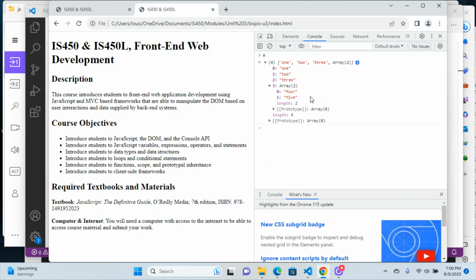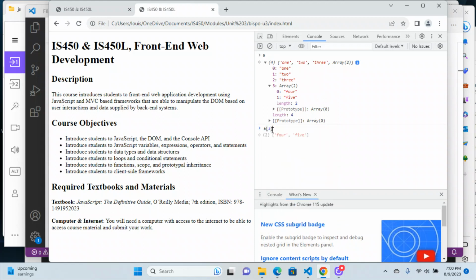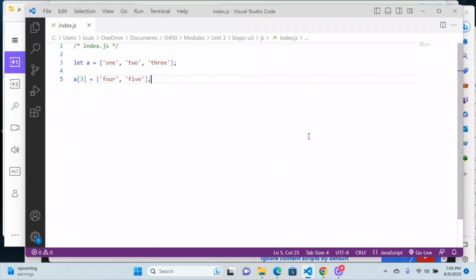An array is an object. Basically everything in JavaScript is an object except for the primitive values. So an array is an object, a function is an object, a set or a map, those are all objects. And obviously objects are objects as well. So if we do a 3 here, then it shows the subarray of 4 and 5. So that's the syntax for getting this done.